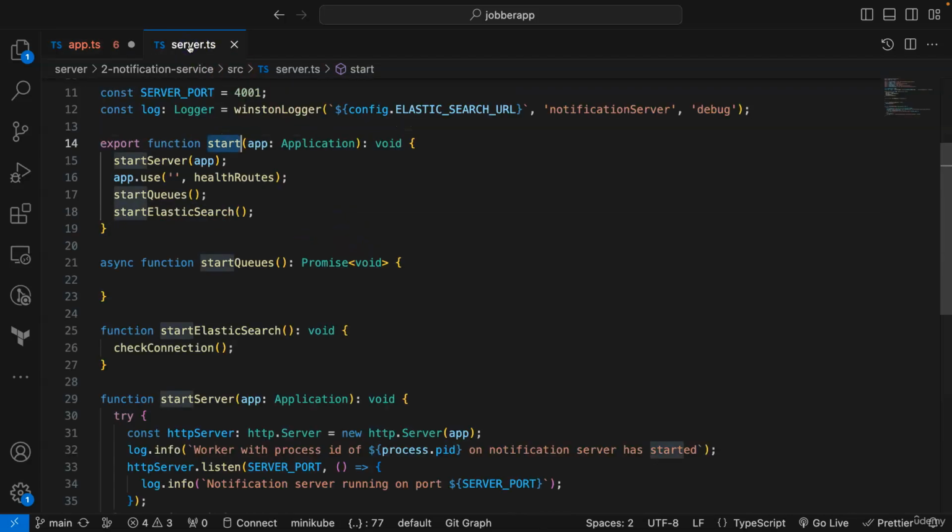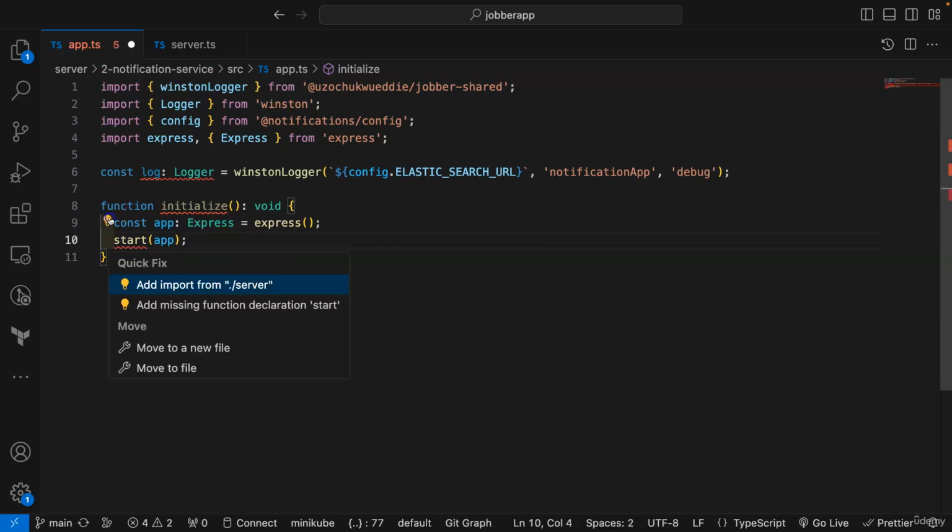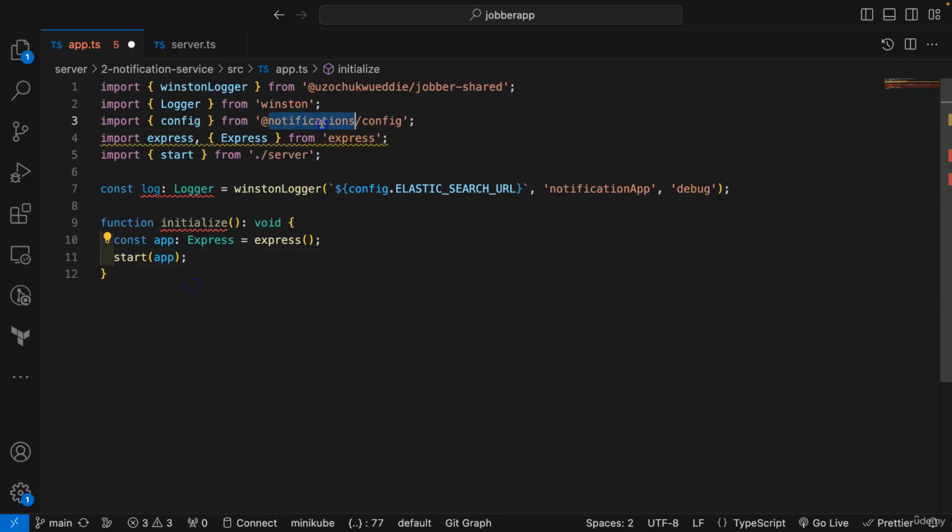Now let's call this function, this start. Remember that this start method takes an instance of Express right here. You can see it here. So here I'll call start and then pass app. I don't know why it's not importing with the at notifications. And then here I will call initialize.